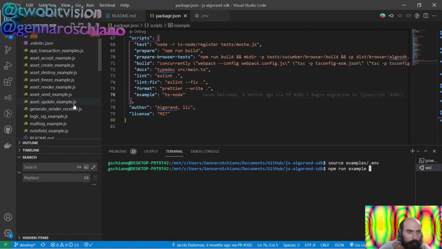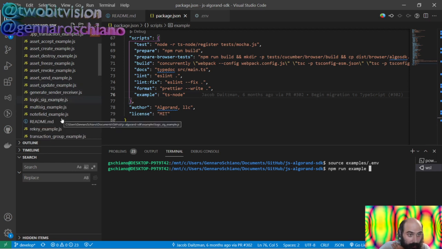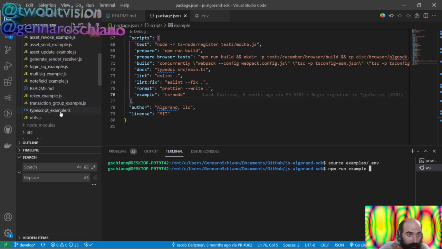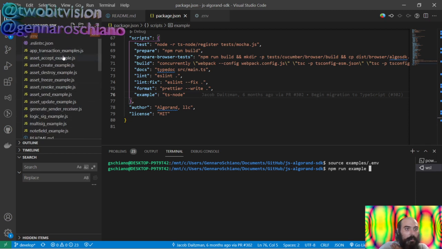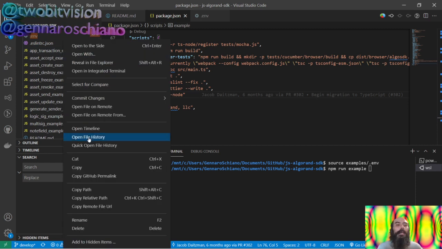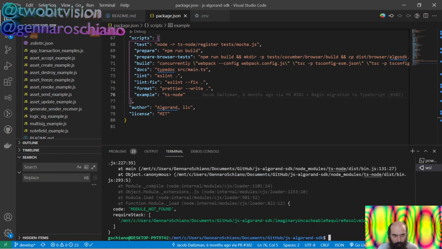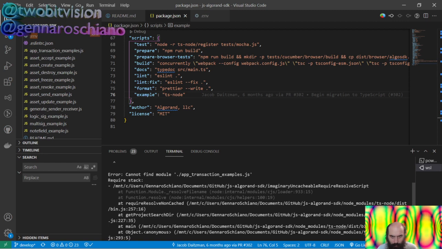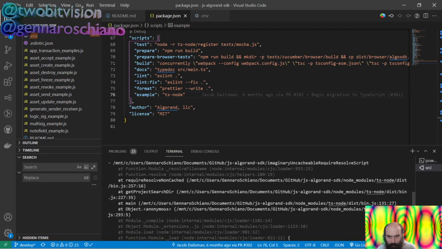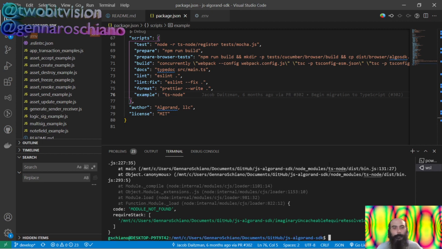Let's see. Update. Generate. So let's see. No. Let's just try app transaction examples. Copy this name, and I'm just gonna paste app transaction examples. I'll just type it. Or ts-node. Oh, let me just do this again.